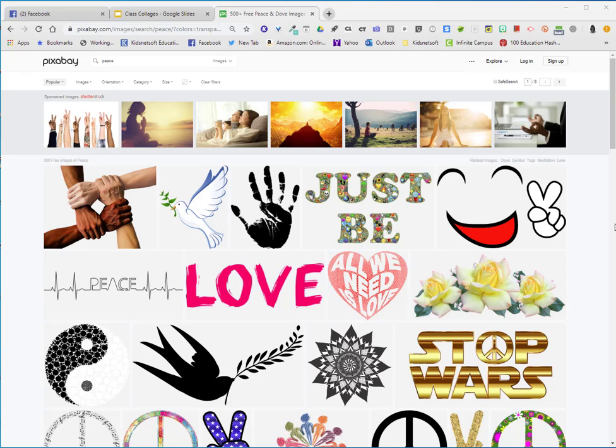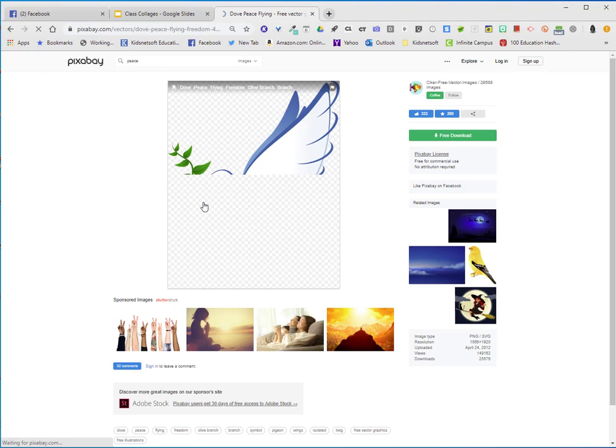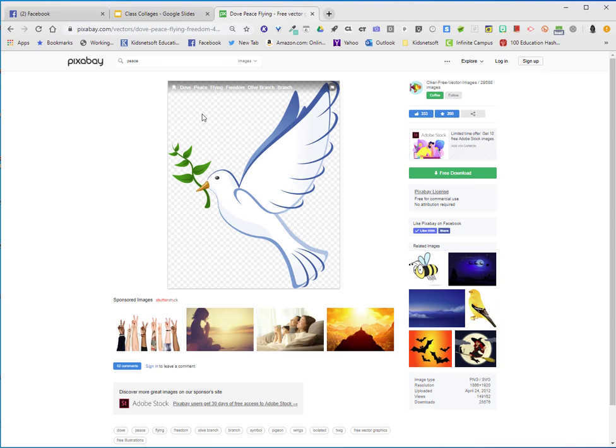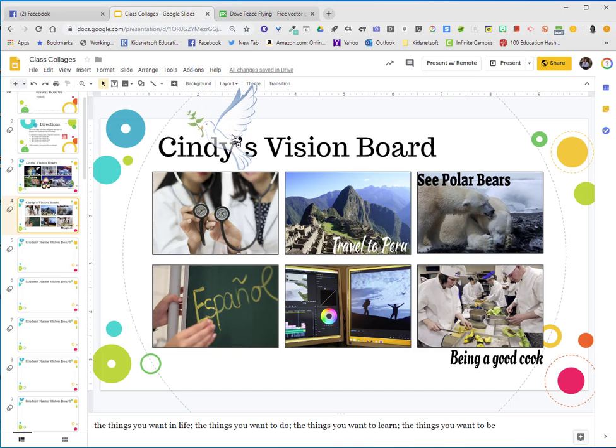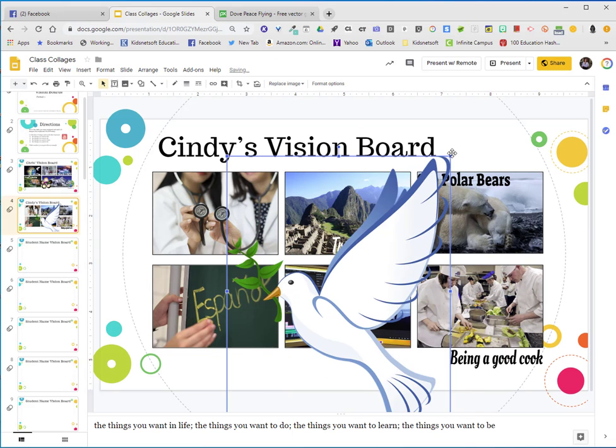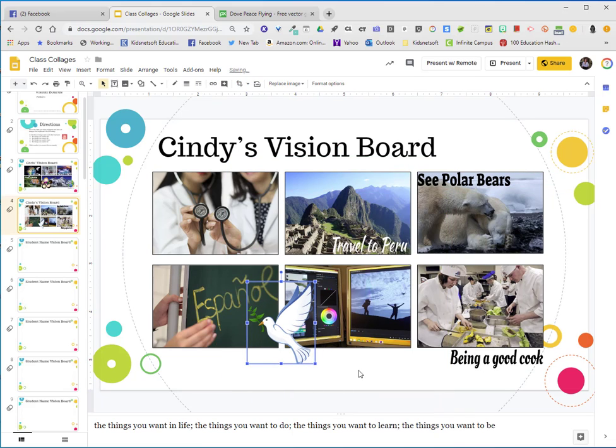I went ahead and changed it to peace because there's a lot more images. Since the dove is usually a symbol of world peace, I will select that. Notice the checkered background. That's because it's transparent. I will then drag it, and then when the slide pops up, I will let go. And I will probably have to resize it, so I will drag it from a corner. And I might go ahead and get a couple more images to represent my slide.